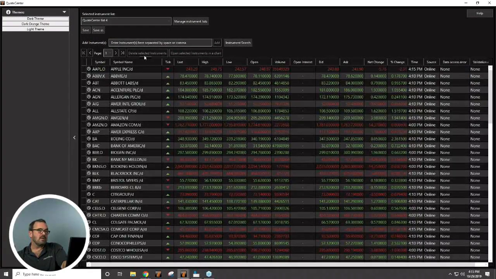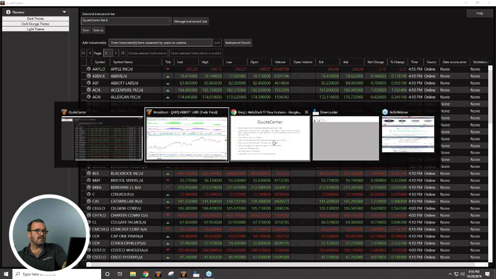It's probably worth showing. You can load up to 600 securities into QuoteCenter, and you can do 200 per page. We haven't got more than 200, so it doesn't show it here, but if you get more than 200, then you'll see this page count increase, and you can go from page to page. So you can have up to 3 pages, 200 each, for a total of 600. All right, let's move on.